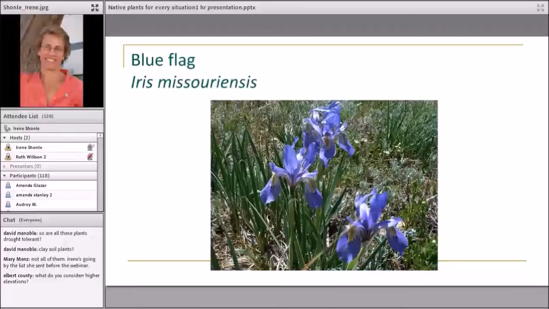It is unbelievably nasty tasting. So that really does help. I'm seeing Elbert County says, what do you consider higher elevation?